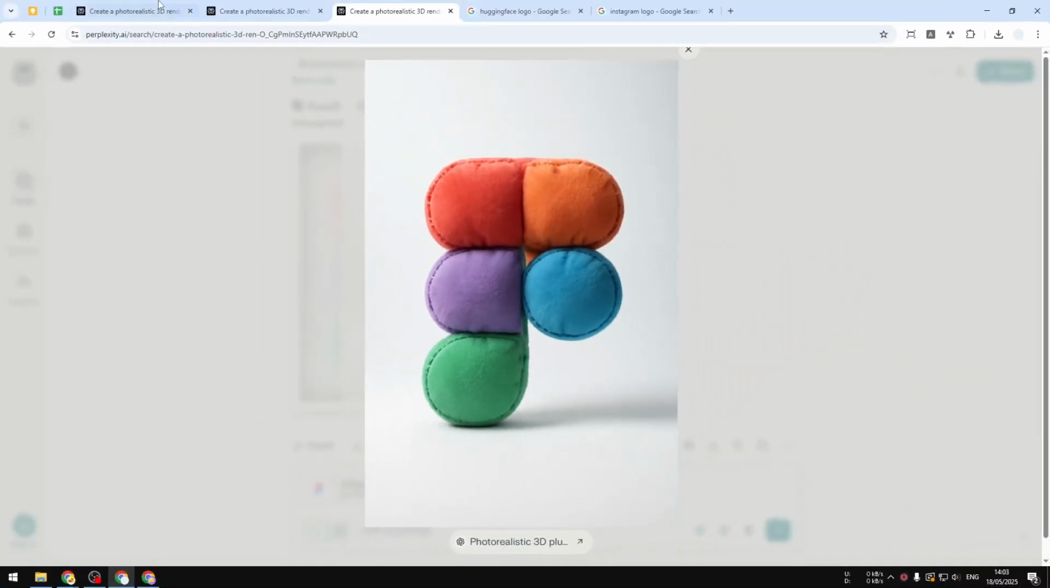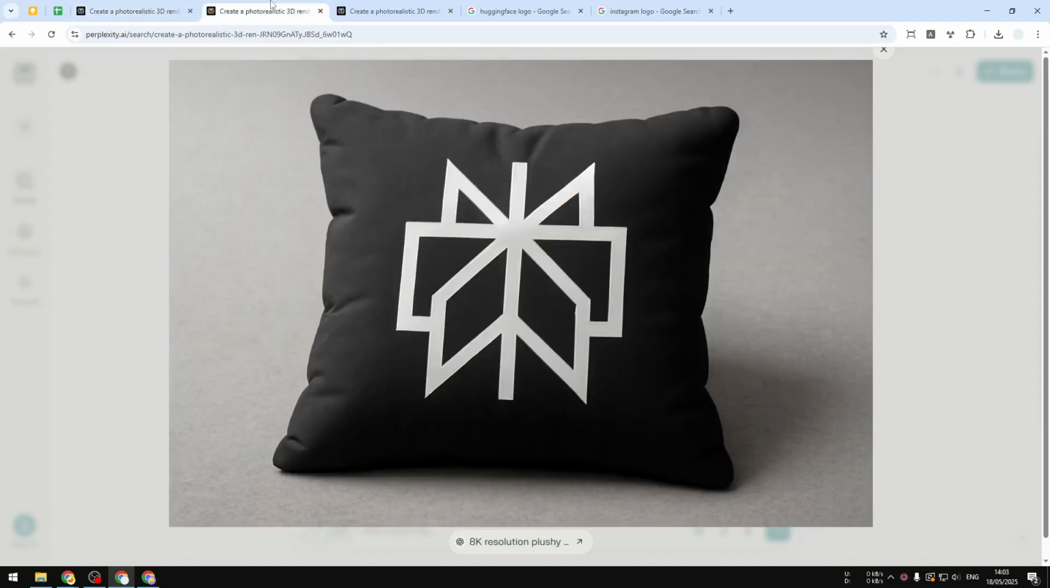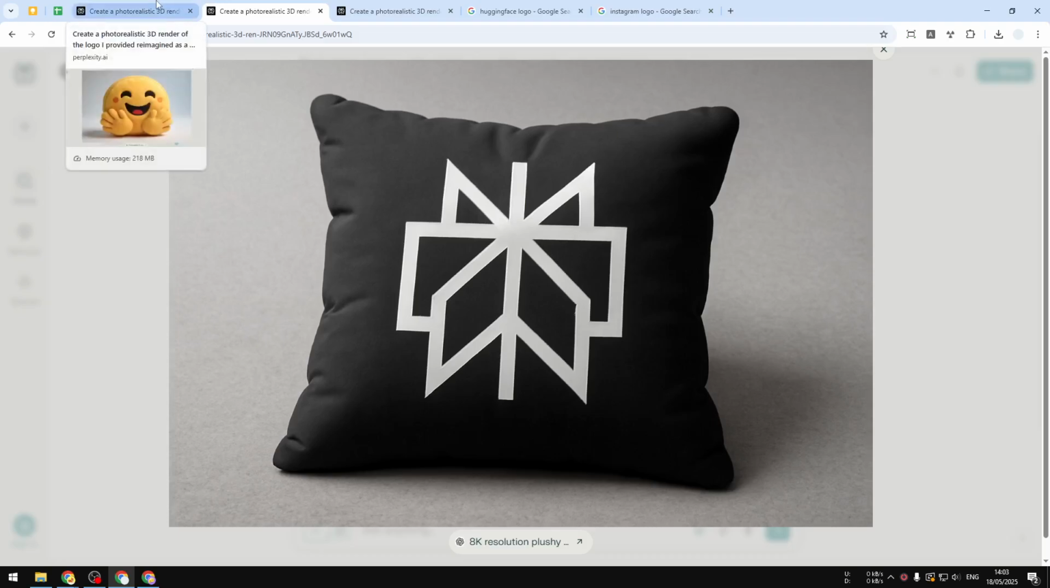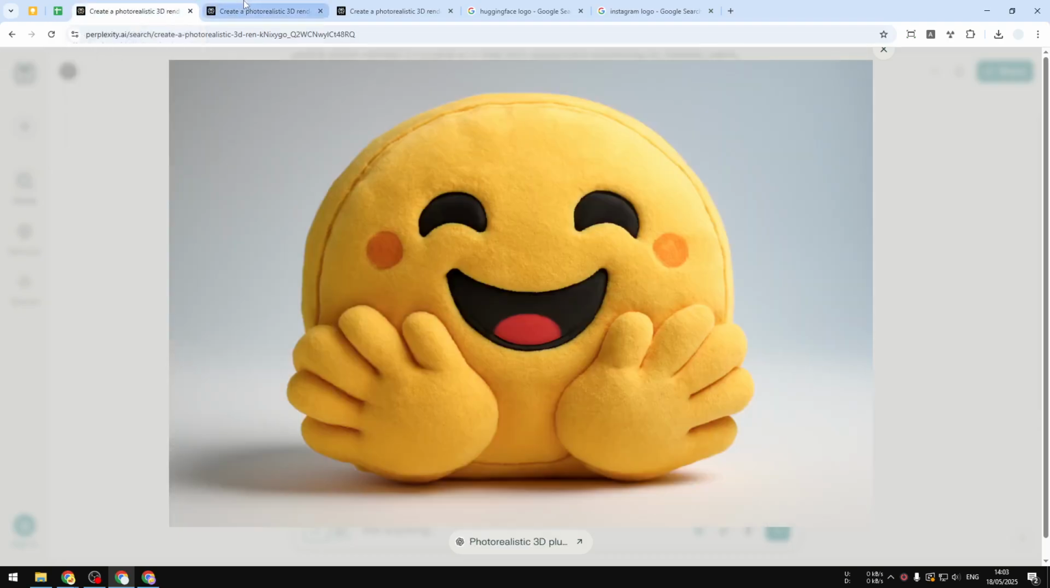So basically I was turning some logos from some famous company into this Plushy or pillows. I think these days people call it Plushy, and I think this is a great way to visualize the product before actually turning that into this Plushy product.